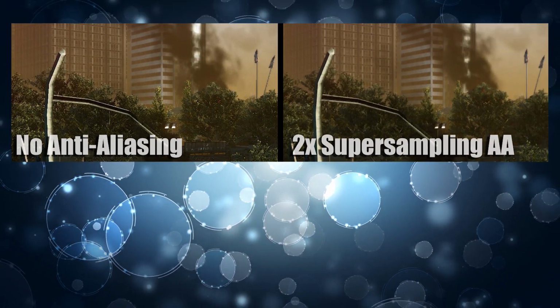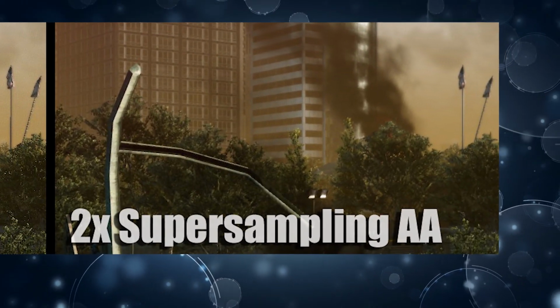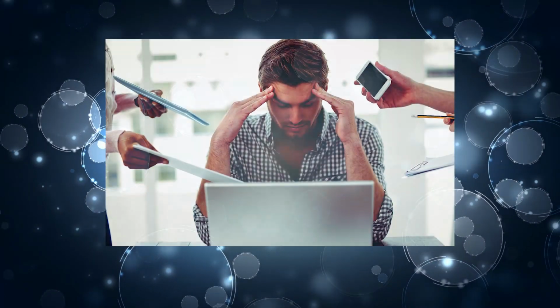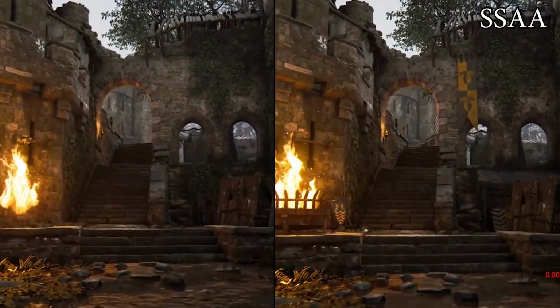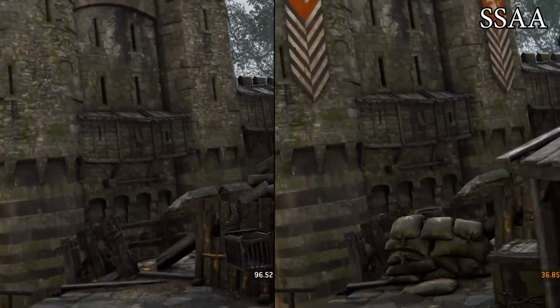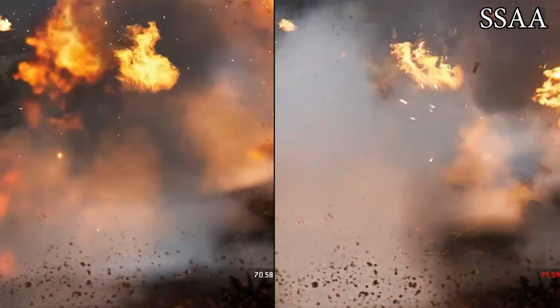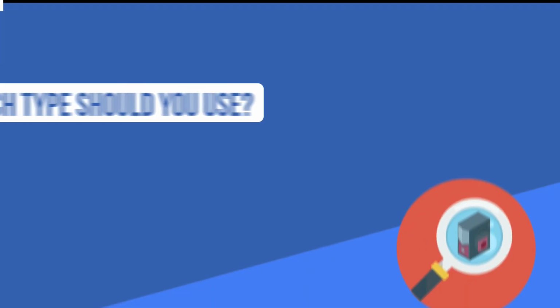The third and final type of anti-aliasing is SSAA, or supersampling anti-aliasing. It's the most demanding type of the three, but it's also the most efficient one. It works by making your GPU render a game at a higher resolution and then downsample it. That way, it increases the overall picture density, leaving you with a much sharper image.